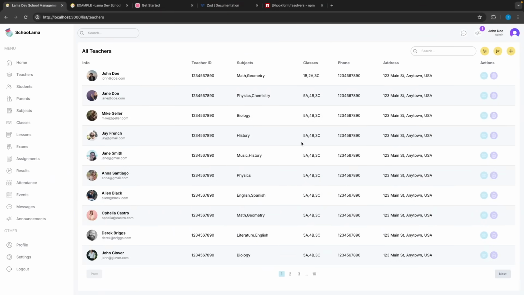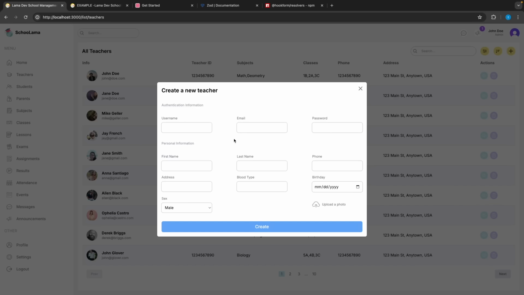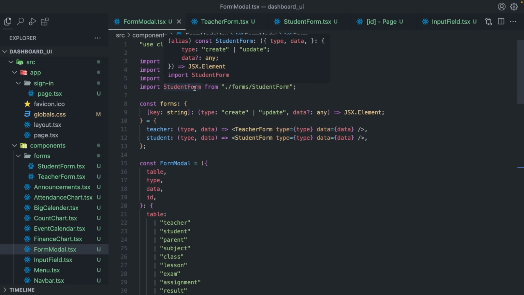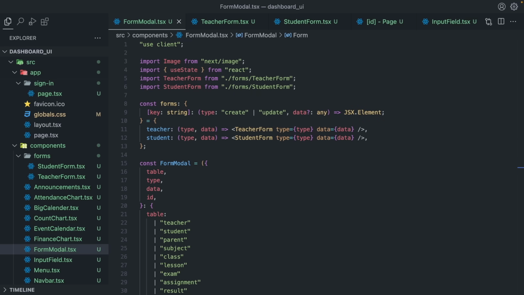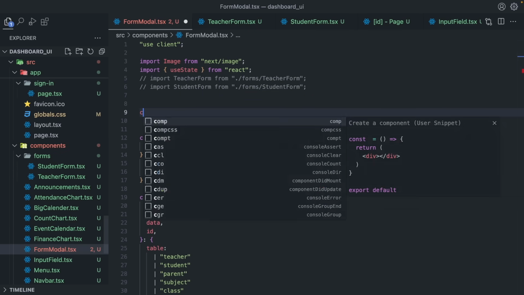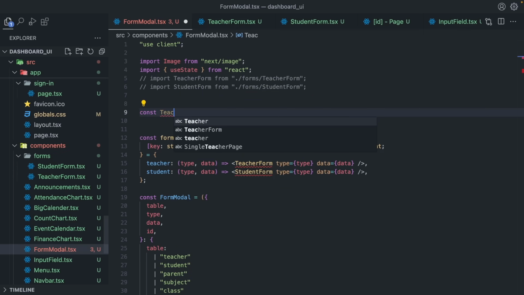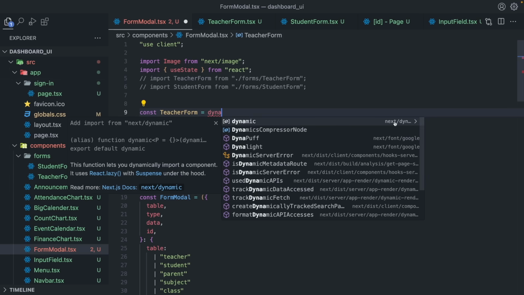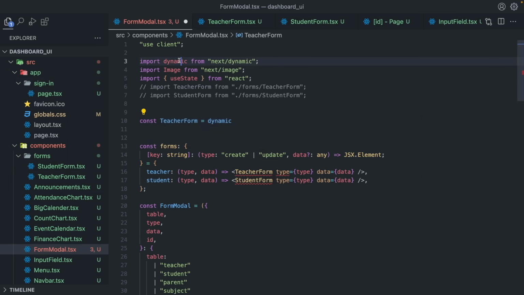Let me refresh my page. As soon as I click here, we are going to see our form here. That's because it's already loaded. But if you want to optimize your application, instead of importing them like that, you can use Next.js dynamic. So let me comment this out. And I will say const TeacherForm. I'm going to be using dynamic that comes from next/dynamic. Just like that.